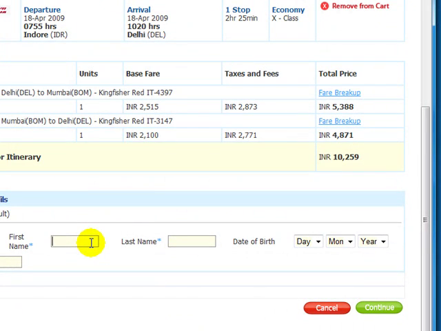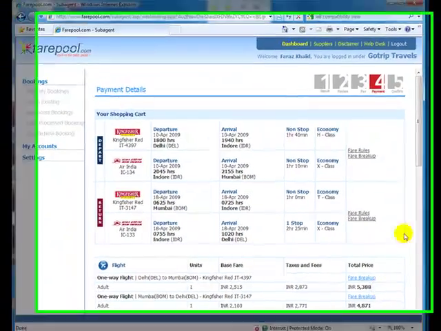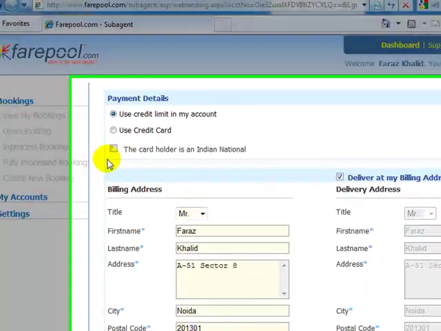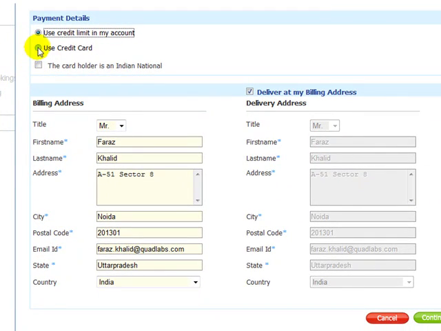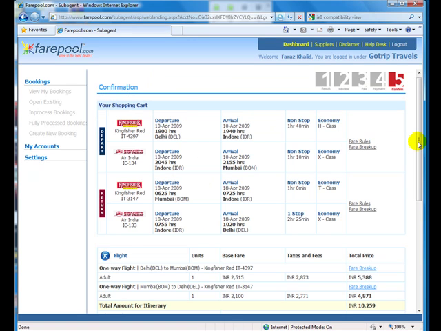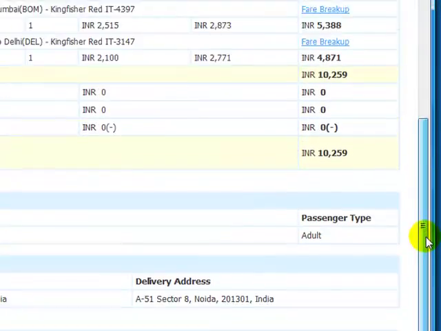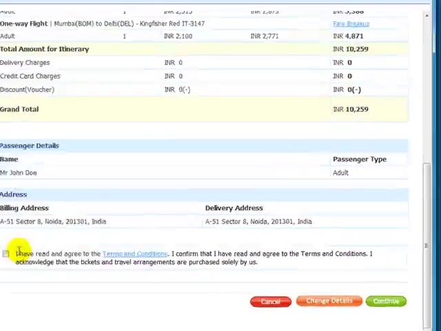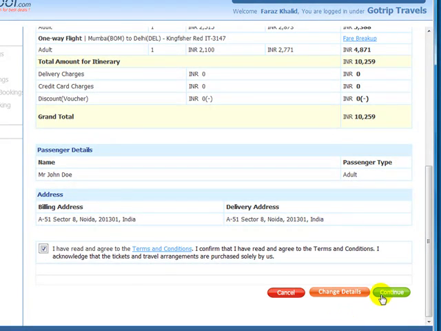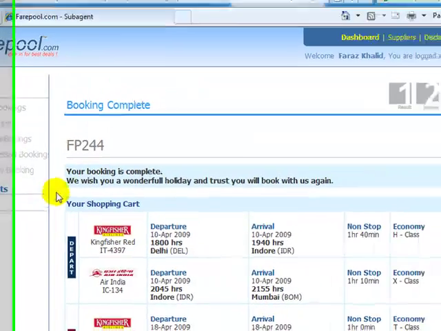The next step is to enter the passenger's name. And you have two ways to pay for your reservation. Please bear in mind that if you choose to use a credit card, you will have to enter the correct billing details. I plan on using the credit limit in my account for this reservation, so I click on that link. Before you commit to a transaction, Farepool shows you the itinerary one final time. If you're satisfied, you can agree to the terms and conditions and press Continue, or else you can change the details.